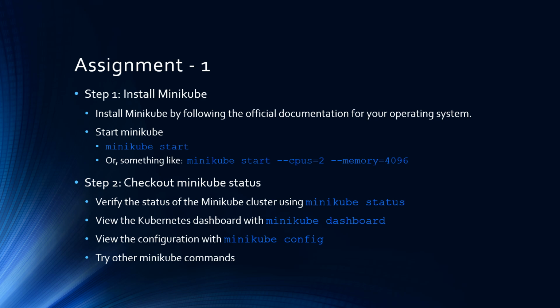The minikube status command is more than just a simple check. It provides valuable information about your cluster's health. When you run minikube dashboard, you'll get access to a powerful web interface that visualizes your cluster's state. I encourage you to spend time exploring this dashboard as it can help you understand Kubernetes concepts visually.